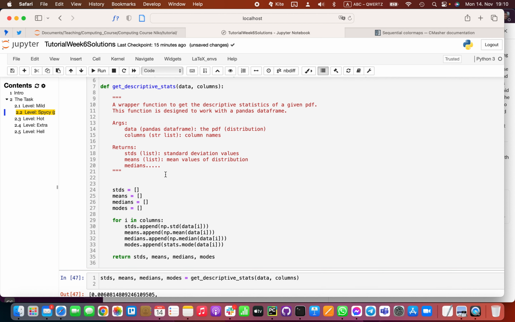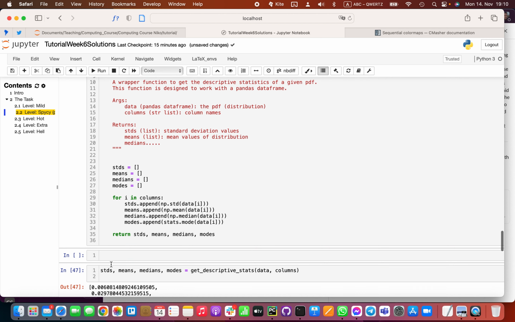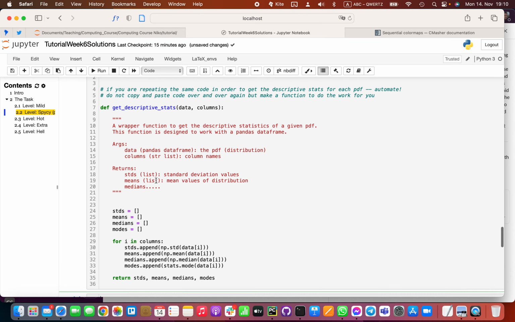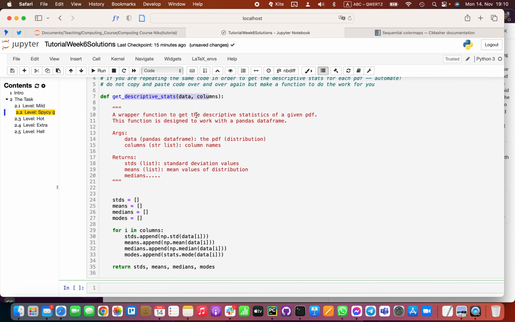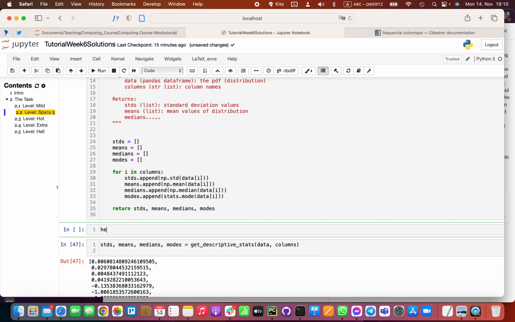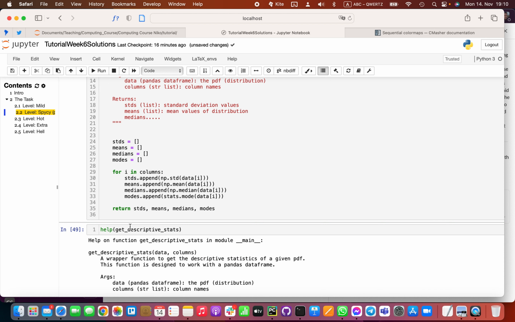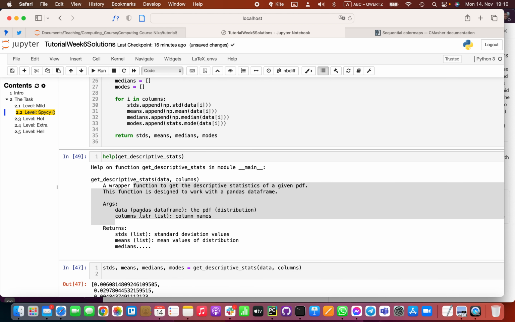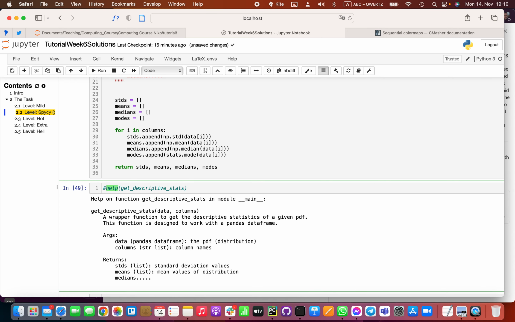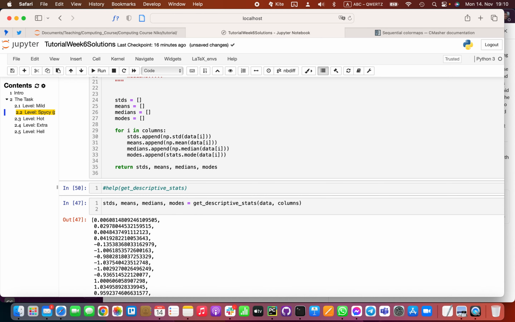And then you run that, and then, for example, if you forgot what the arguments of your function are and what the output is, you just call help, and you call your function get descriptive. Let's finish it, and then you run it, and it spits out your docstring. So you should always do that in case you need help.